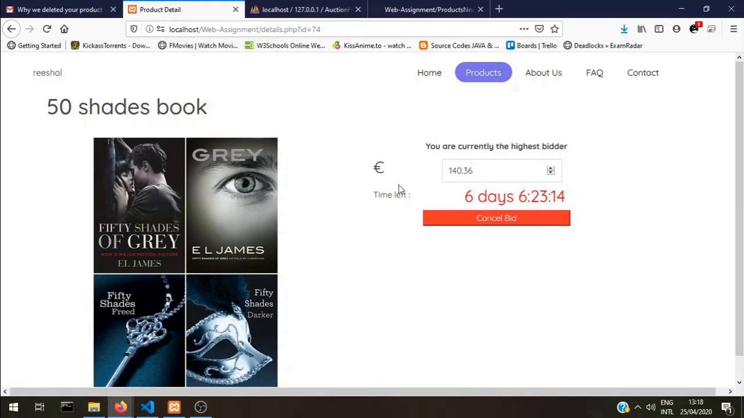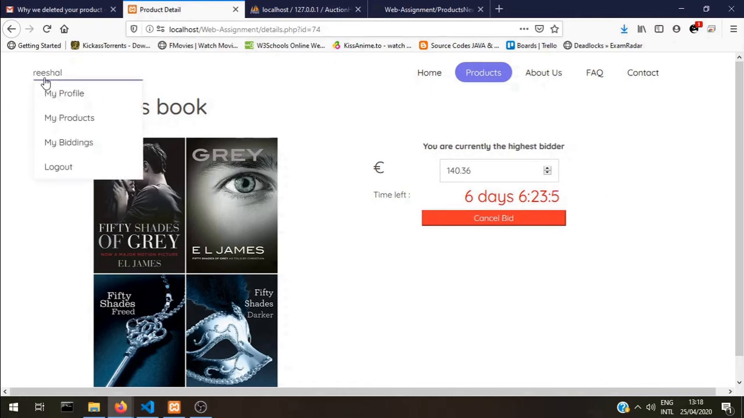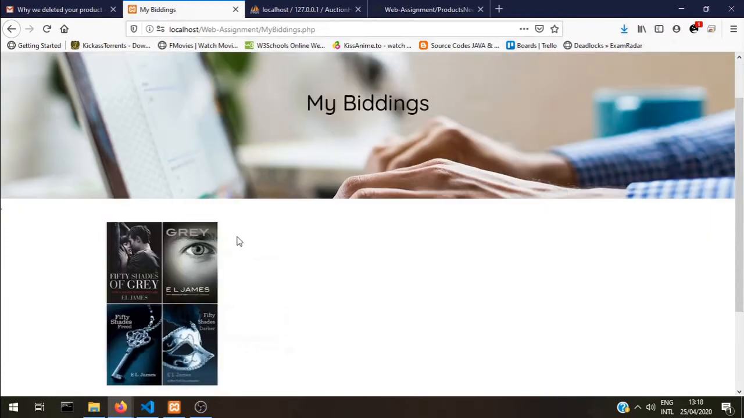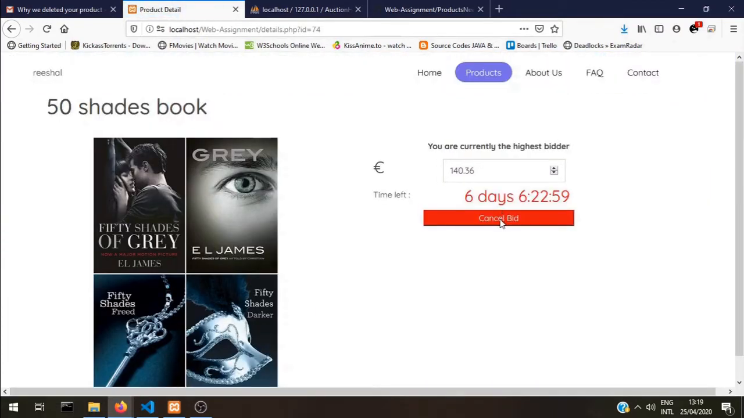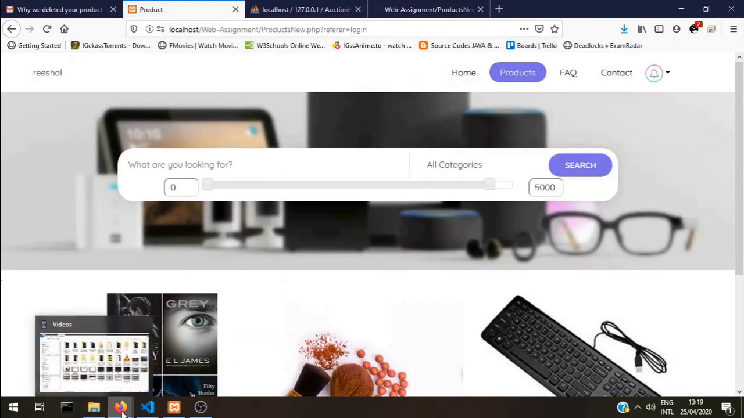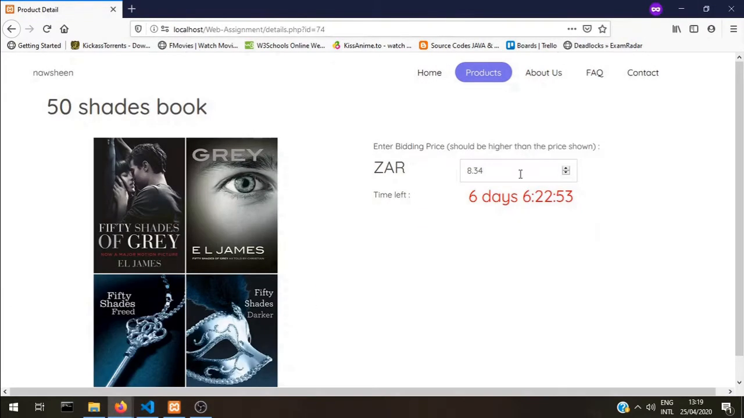The price is refreshed using Ajax after 5 seconds, and the time left is also done using Ajax. I'll show you that my product now appears in my bidding section. Yes, I can view it. I can cancel that bid, but let me show what happens when another user bids on it.